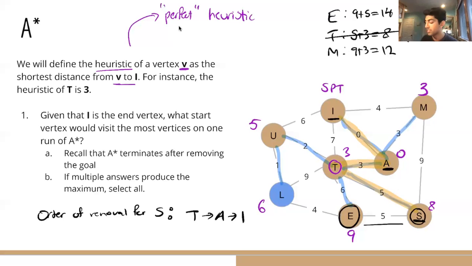And what you guys will notice is that these are the vertices on the shortest path from S to I. And the reason intuitively for that is since we're using a heuristic that's as good as possible, right? There's no need for us to consider vertices that aren't on the shortest path, okay? And the cool property about this graph is that all of the shortest paths are unique. There's not multiple shortest paths to get from one vertex to I.